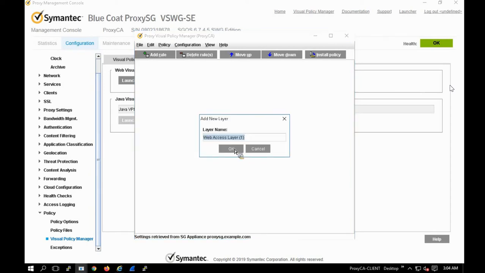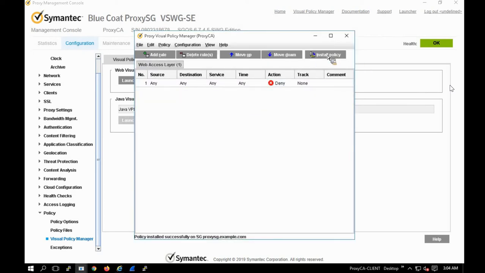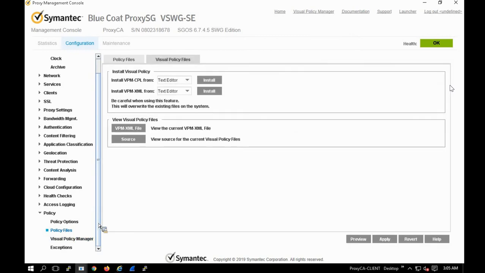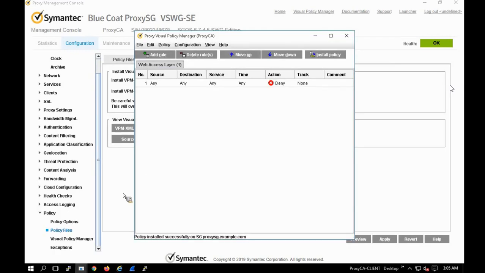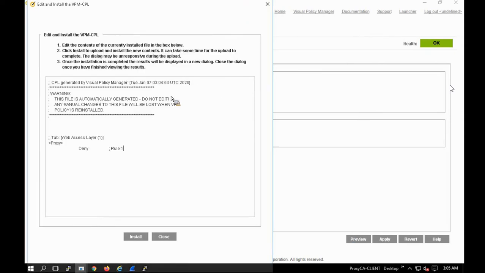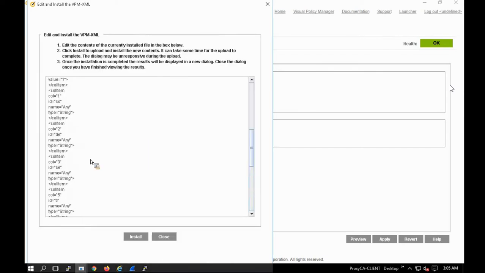Let me just start to create policy, okay? So that I can show you. When you create a policy, you need to install the policy. But we'll go to that in a short while. But really what I wanted to show you is that since I have created a policy, which is a very simple one, under the web access layer, we can now see that we have a generated CPL for that VPM policy I just created. All right? And likewise, I also now have a generated XML for that policy I have just created.